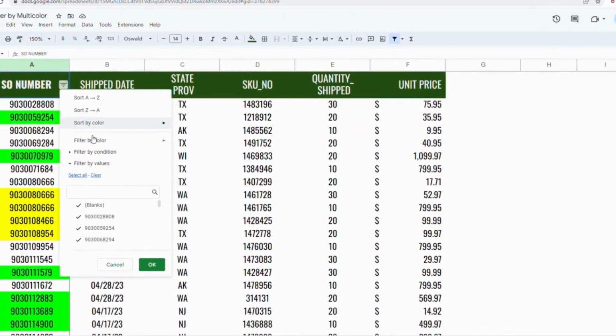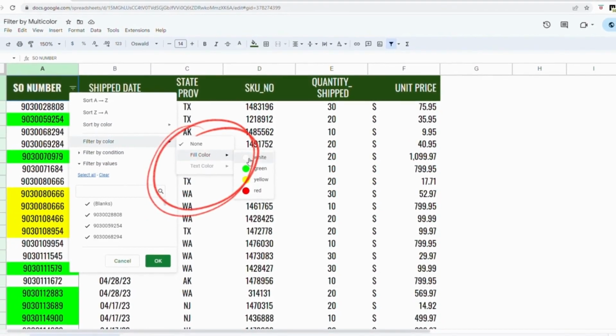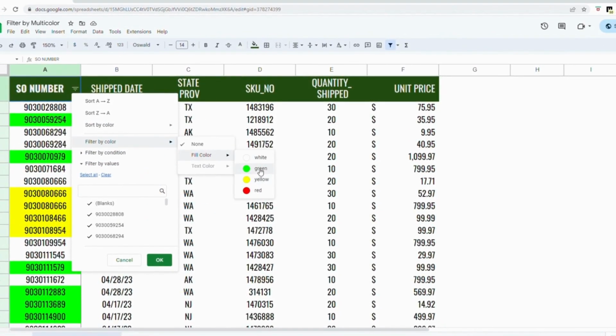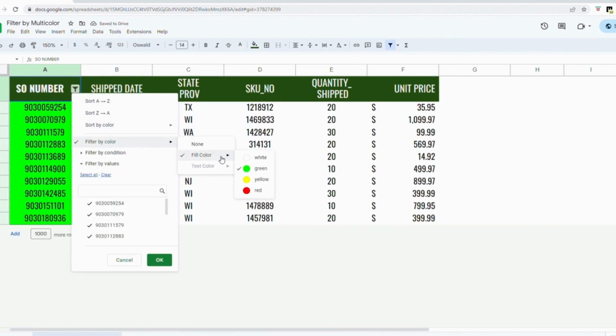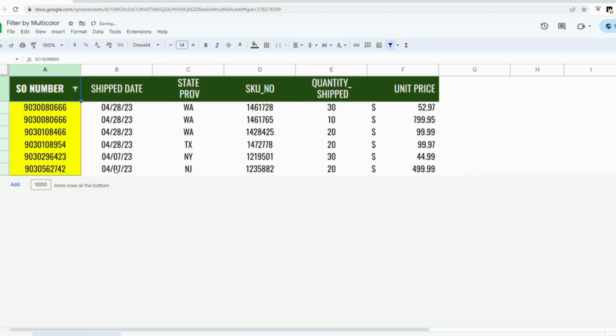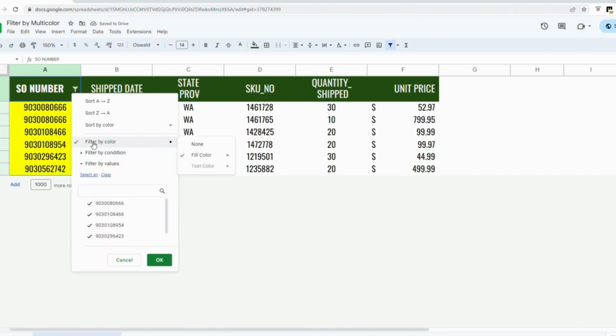If you use the filter in Google Sheets, you know you can filter by color. However, Google Sheets' default built-in filter feature only allows selecting one color at a time. There are no options for showing both or all colored cells. In this video, I'll show you how to work around this limitation.